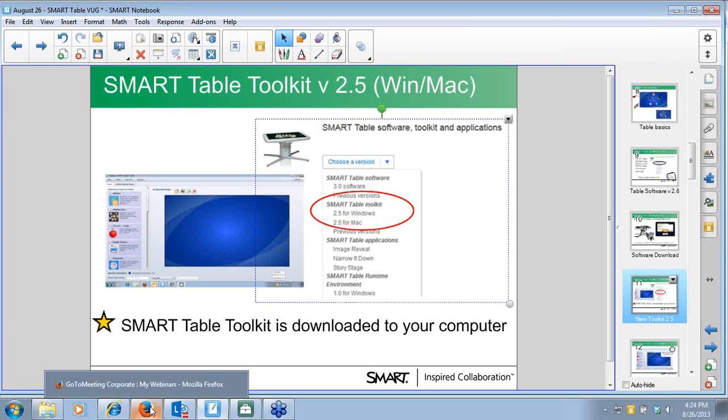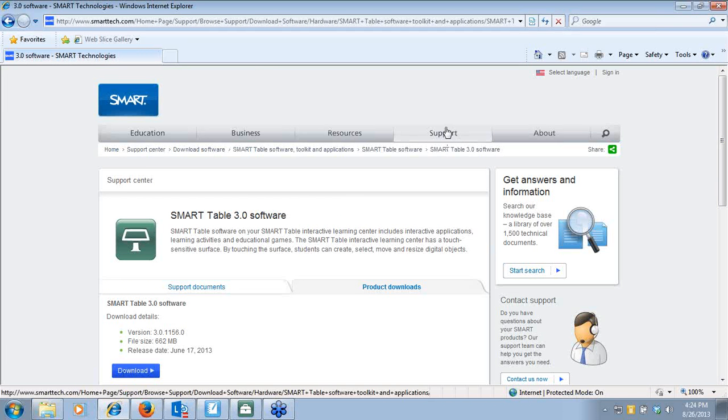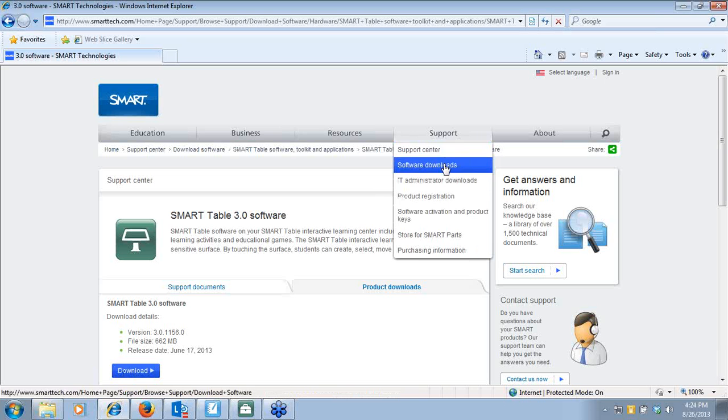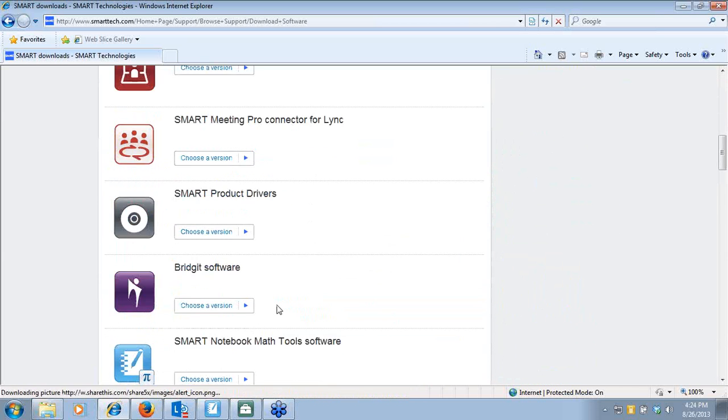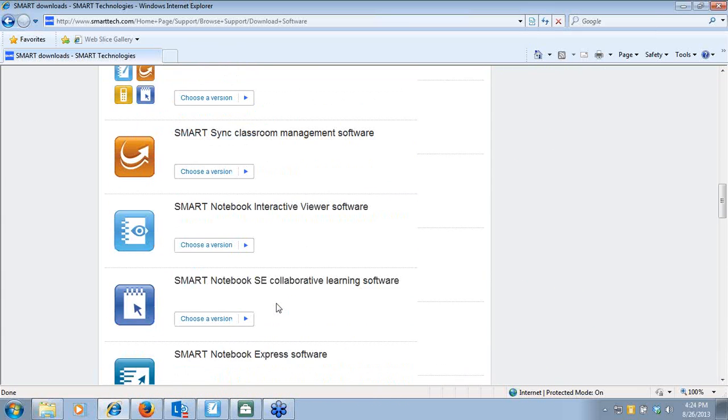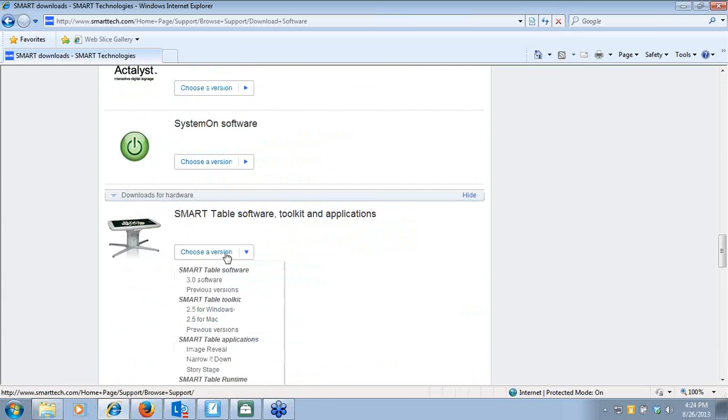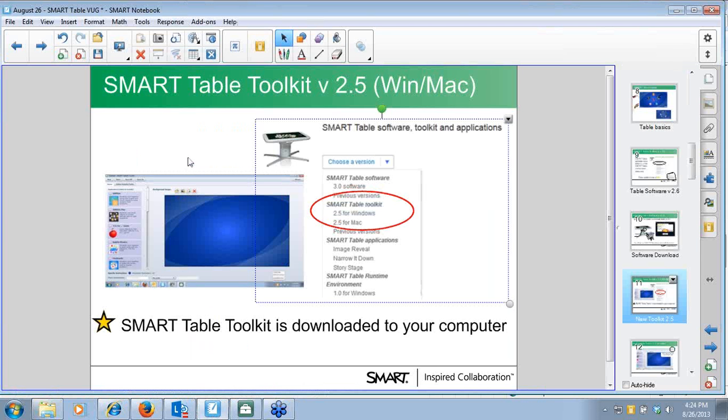That is also, if I were to go to the software, the support tab, and I go to software downloads, scroll down again to the table, and this time I would go to Smart Table Toolkit. So right here, make sure that you differentiate between the table, which is what goes on the table, and the toolkit, which goes on your computer. So you don't put the toolkit onto the table. You don't build your activities from the table.